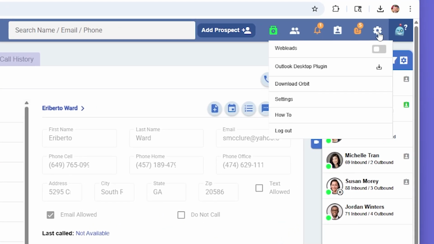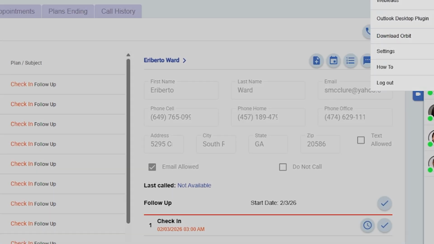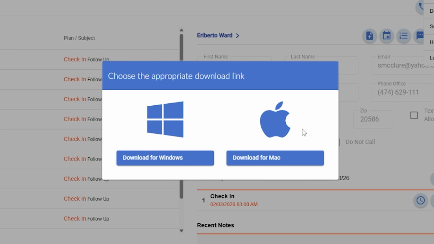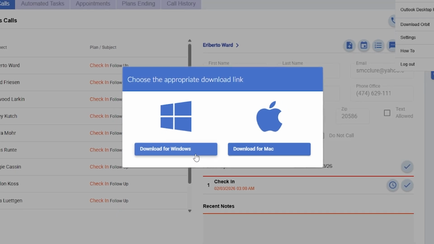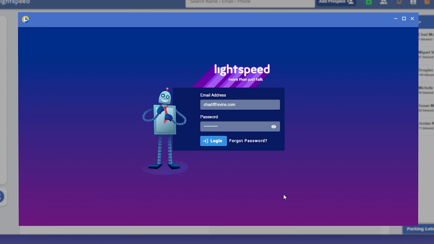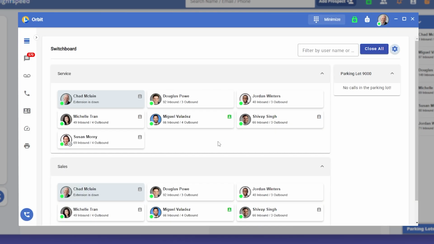To get started, let's set up Lightspeed Voice's Orbit application on your computer. You can easily download it by clicking the gear icon in your Lightspeed Voice dashboard and choosing Download Orbit. After installing the software, you'll need to enter your login credentials from Lightspeed Voice.